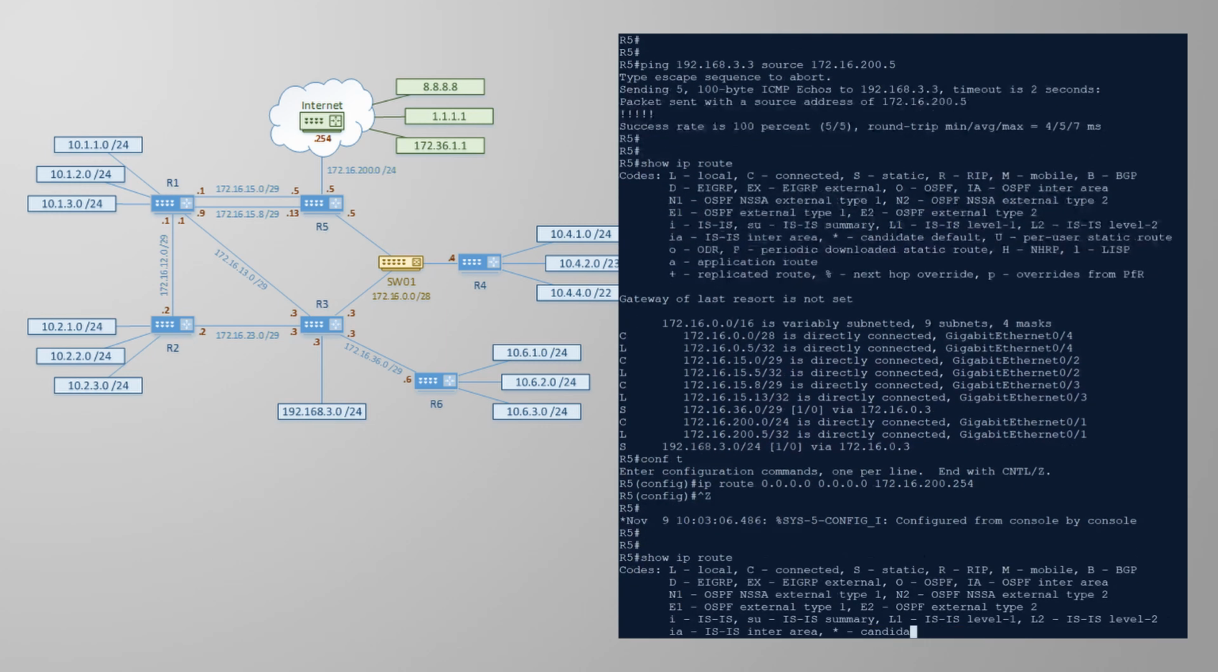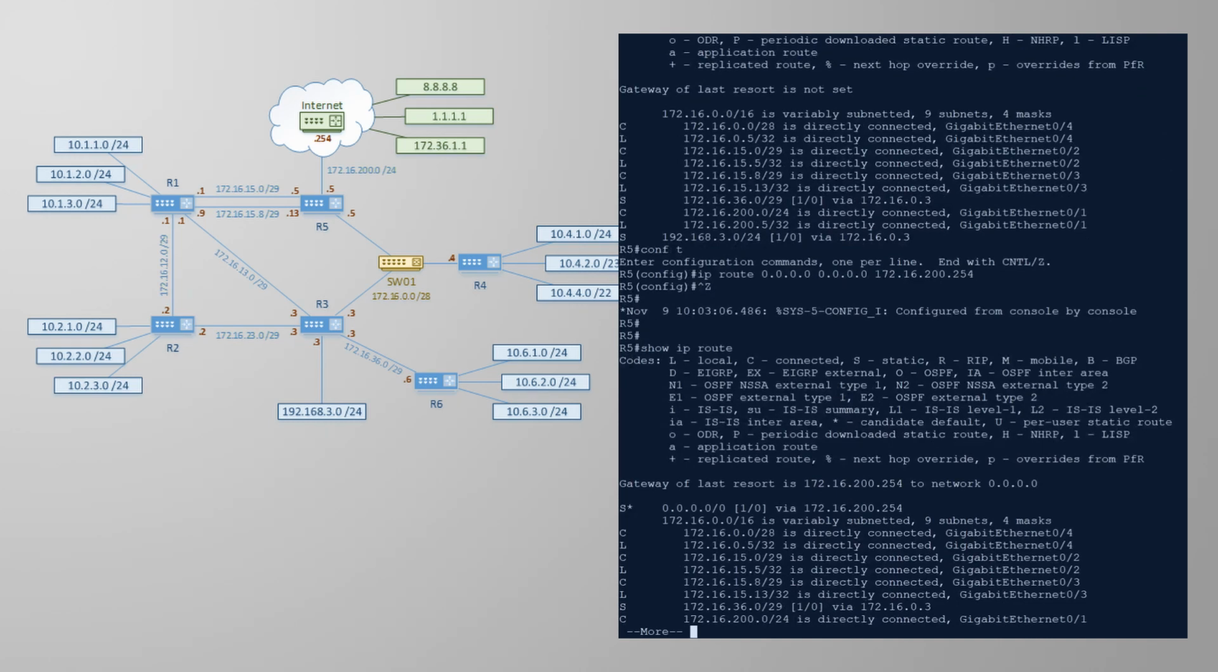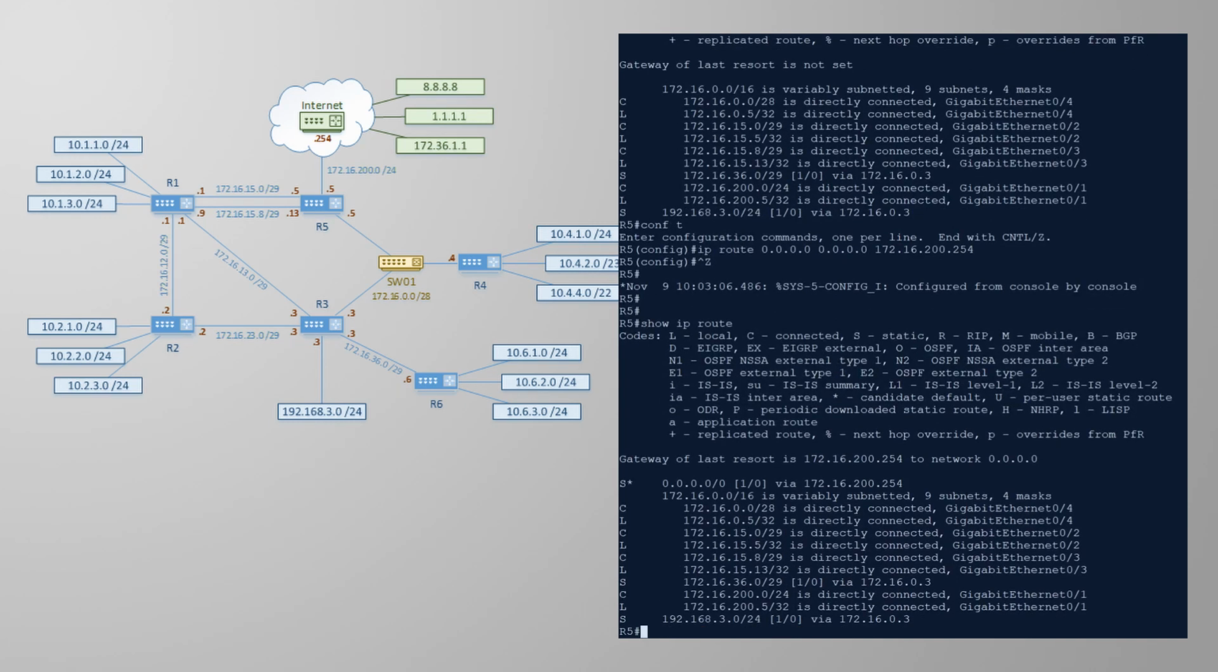When we look at the routing table, we see this in two places. For one, it will show up as a regular route. The only difference is the star symbol. The star symbol means candidate default. You can have more than one default route configured if you want to, but the router will only use one at a time. So the candidate default is the one that the router is using right now. We also see this listed as the gateway of last resort. This is also the default route that is currently in use.